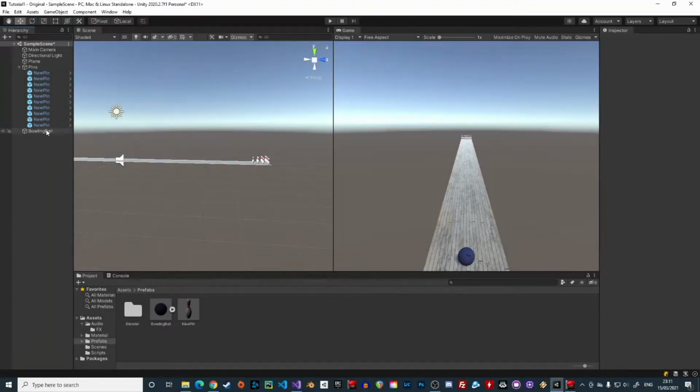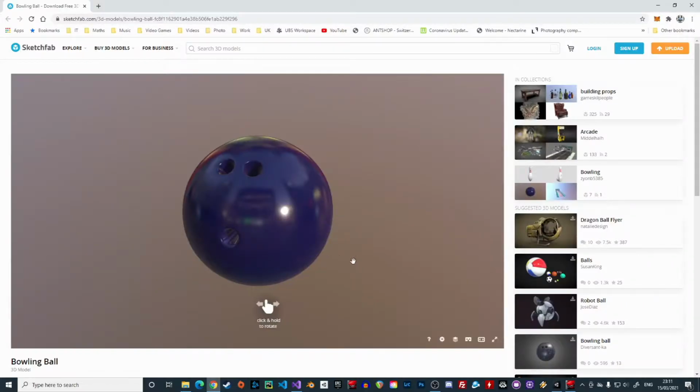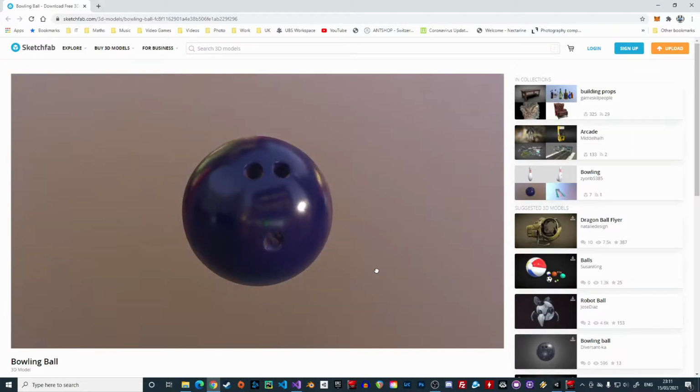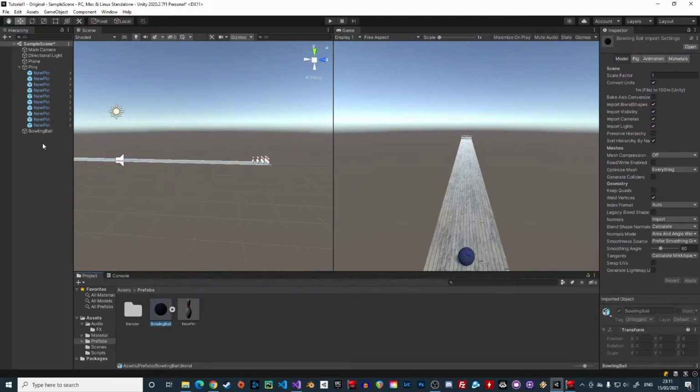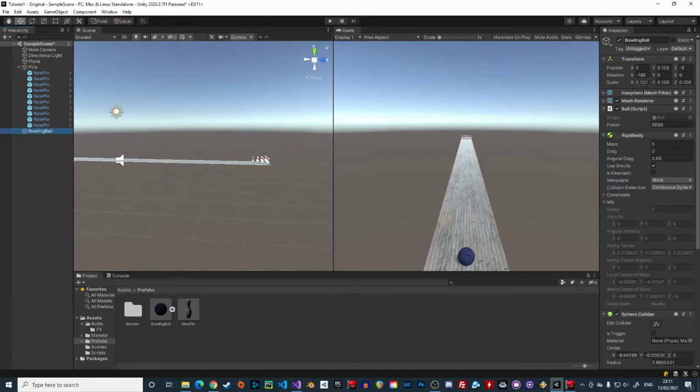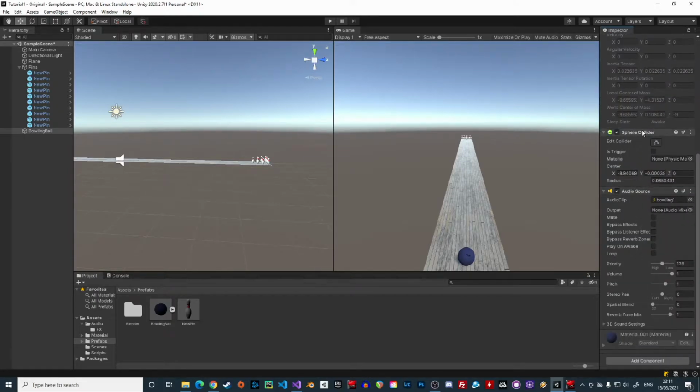Alright, a small change compared to the previous episode. I've changed the default ball for this bowling ball I found on Sketchfab. There is a link in the description. Now that you know how to import assets, you should be able to do this on your own, or just use the standard sphere and add a material to it. If you are using the ball from Sketchfab, a size of 0.108 should match the real size of the bowling ball.